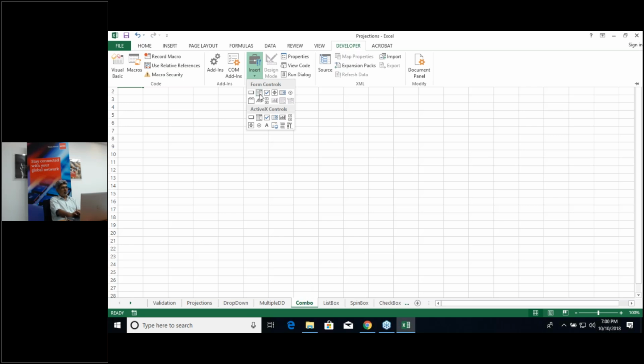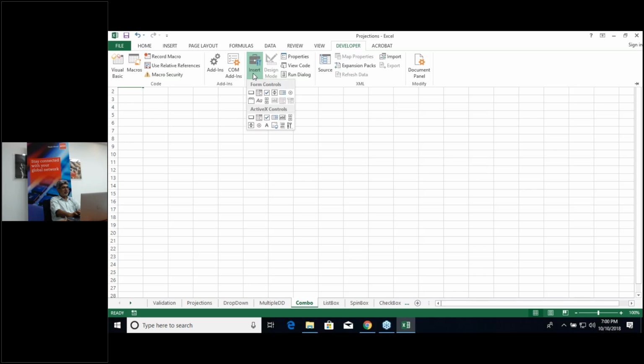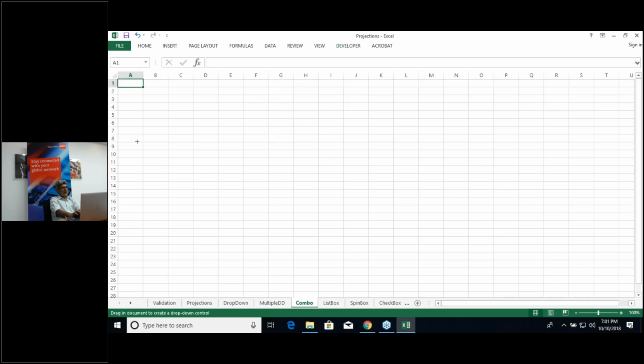Combo box is almost identical with your drop-down list, right? In order to create the combo box, click the developer tab, go to the control group and select the insert. In the insert, you will find the second option from the left, and that is the combo box. Click that, your cursor will change, and use that cursor wherever you want to put it. For example, I want to put my combo box right over here.